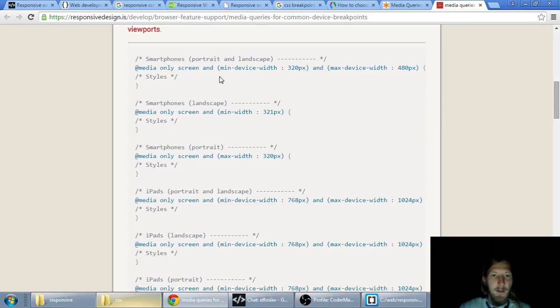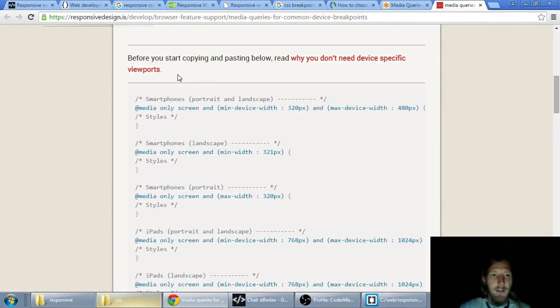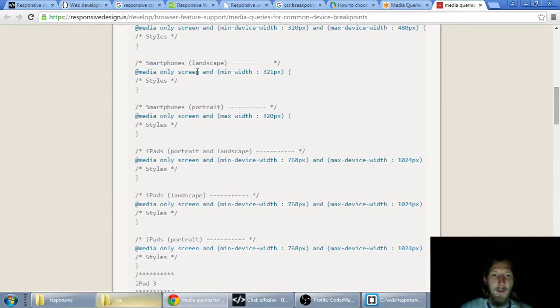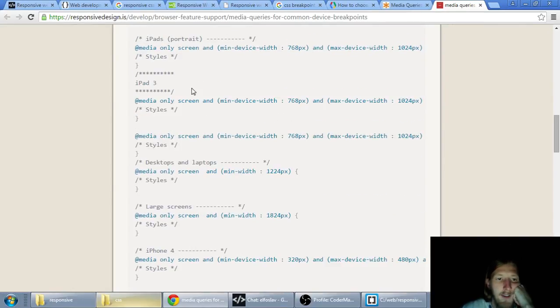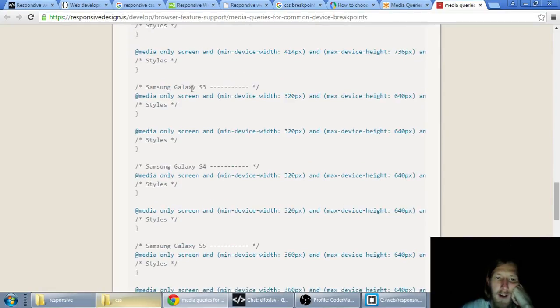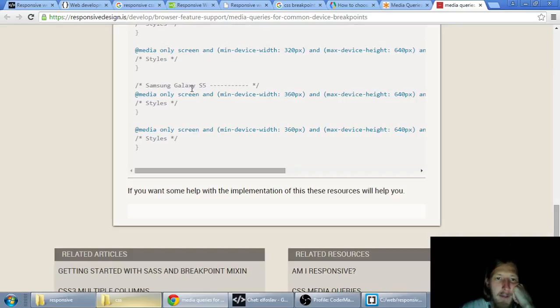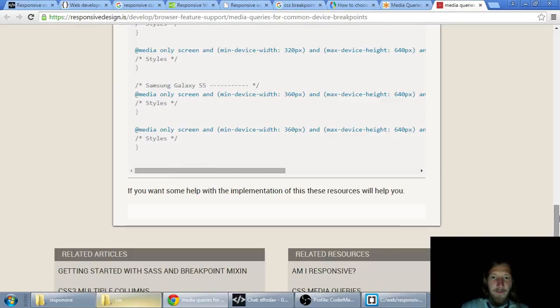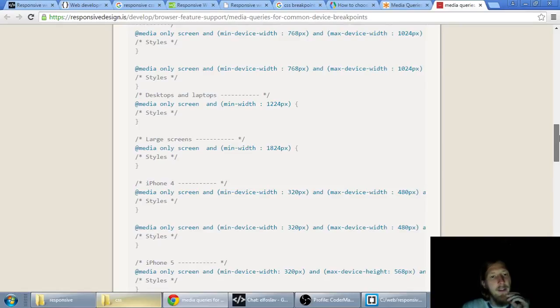Here. So the best practice is, and maybe you don't need device specific viewports, but most of the time you will use smartphone portrait and landscape, or smartphones landscape, which is minimum with this one, smartphones portrait, also iPads, the three. Wow, this is crazy. This is why I don't want to be a front-end web developer. But yeah, the most important thing is to know and understand these viewports.